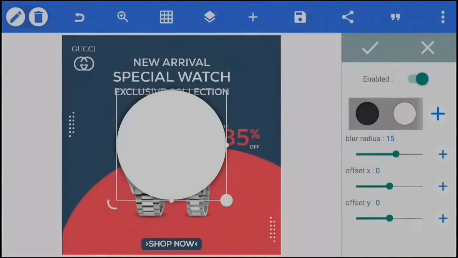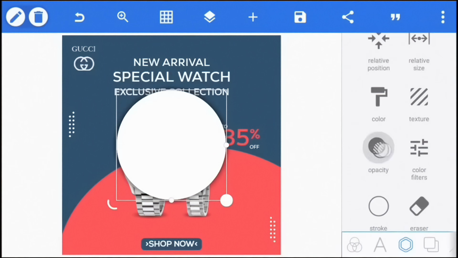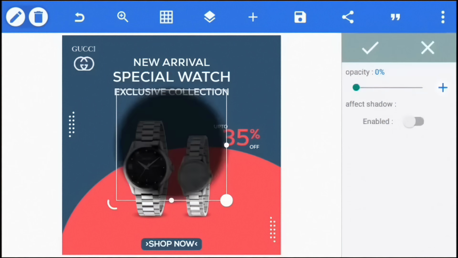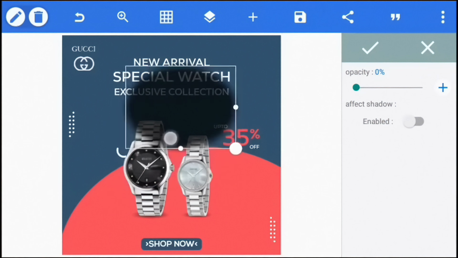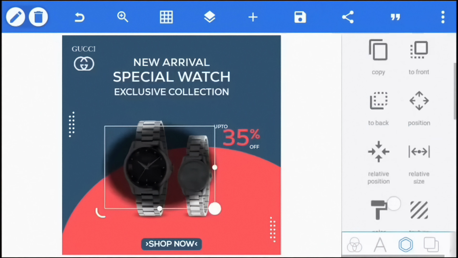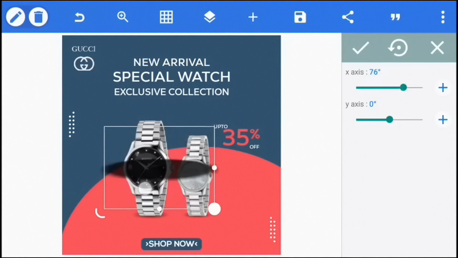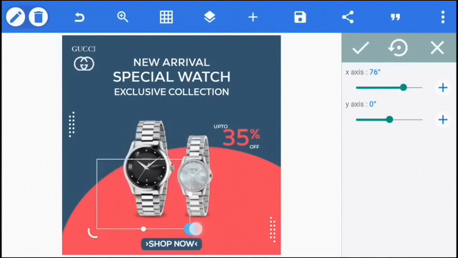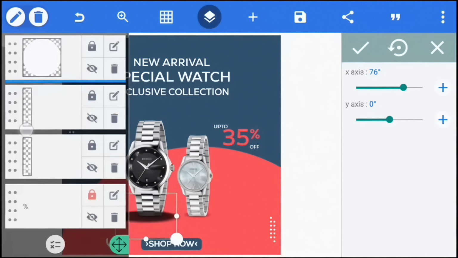So we insert a circle shape, reduce the shadow, adjust the shadow color the way you've seen it. Then you go to opacity and reduce the opacity. Now you see the circle shape. Then you go to 3D rotate, and make sure you adjust your x-axis to 76.